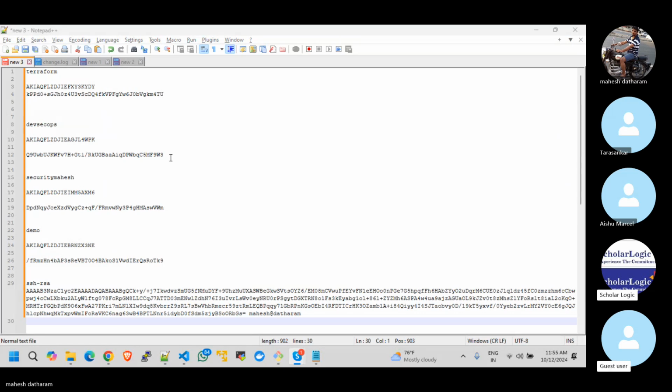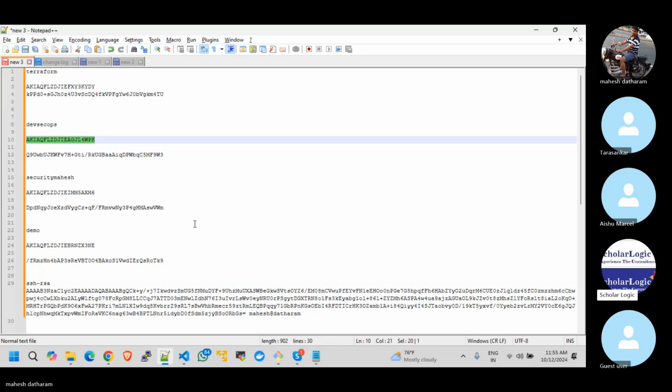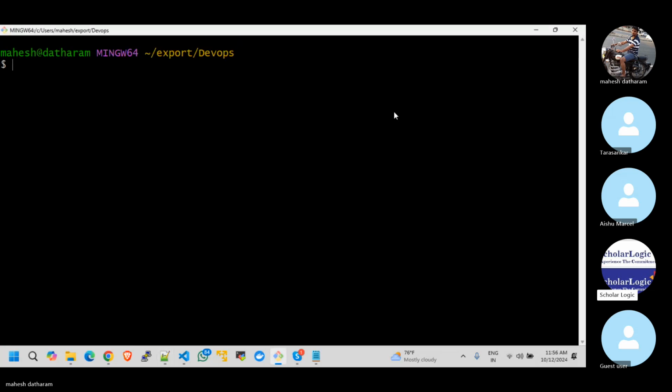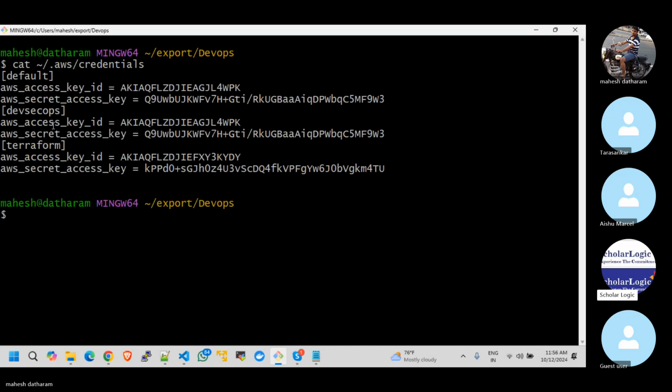Or you can go to GitBash if you are slightly confused about where your credentials are. You can go to GitBash and do a cat tilde symbol dot aws slash credentials. Credentials, not config. Config will contain only the information about the configuration. Whatever you are using, directly copy.